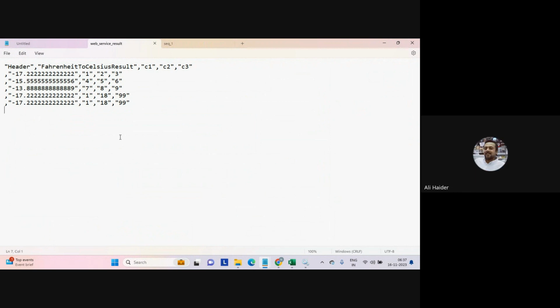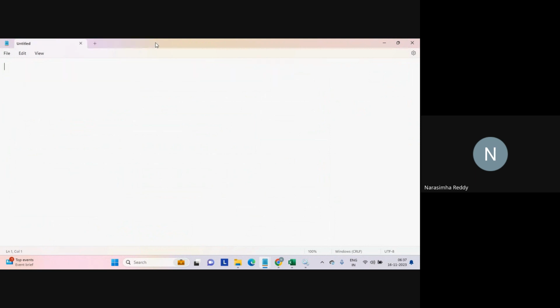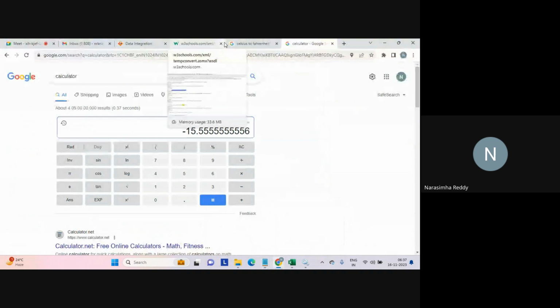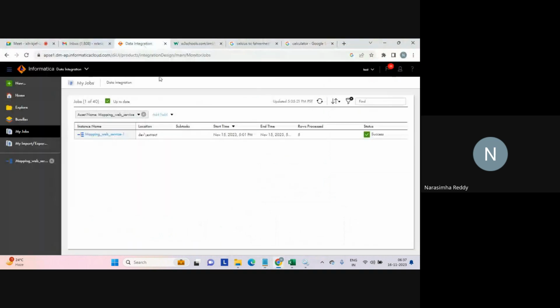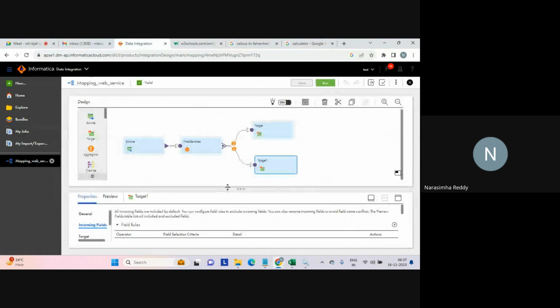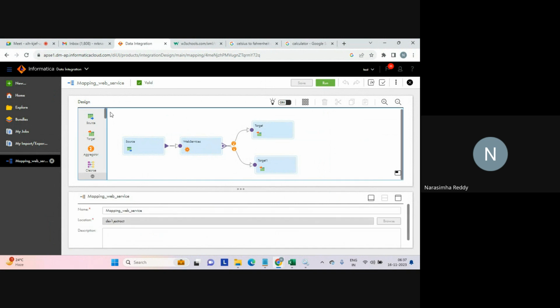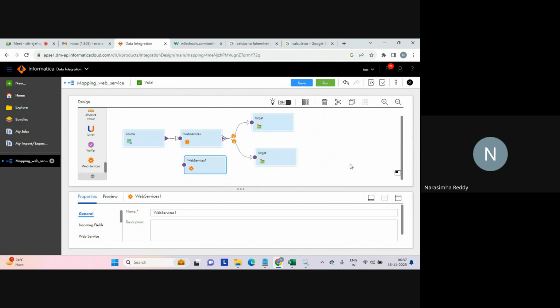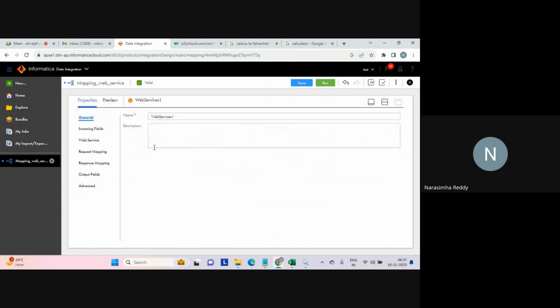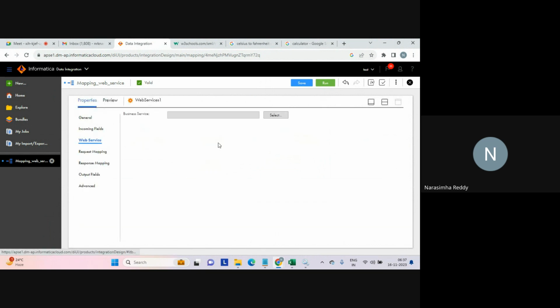Good. Fine. So now let us talk about the opposite, in the sense, Celsius to Fahrenheit. For that, we can add one more web service and take the same thing. Here we use another method.